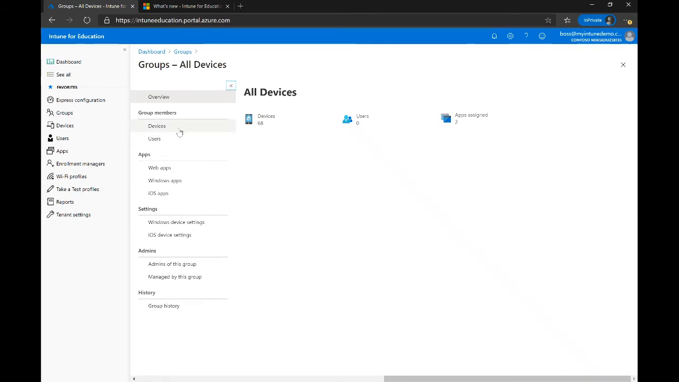Inside of all devices, we can look at devices, users. This is where we would go to control apps, this is where we would go to control settings, manage who the admins are for each group, and then see the group history. A lot of this used to be displayed across the top. Now you're seeing it on the side. And we want to show the time zone settings specifically. So I'm going to select Windows device settings.